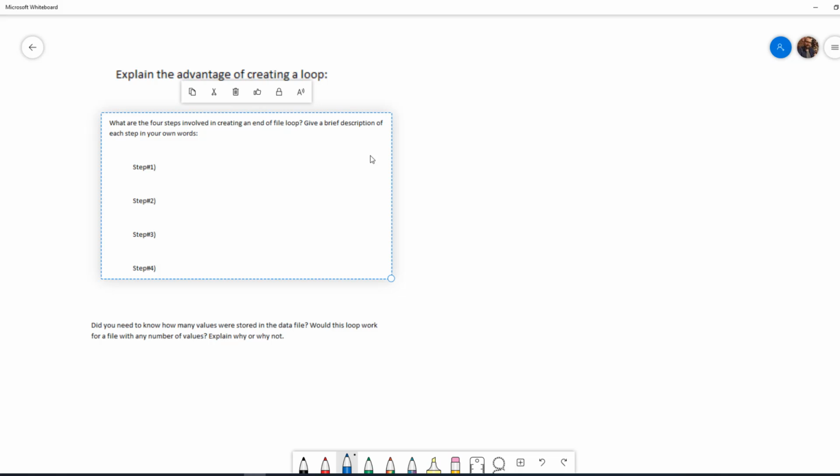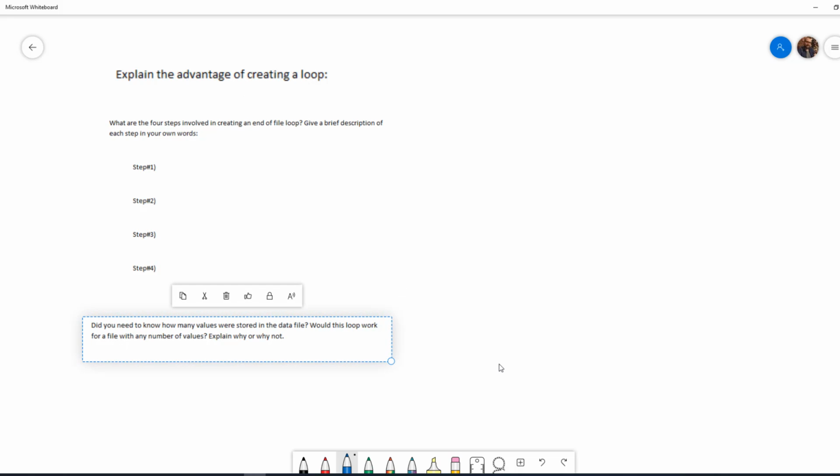So this will be important to be able to not only know what each step is called, but also a quick explanation of what it does. Make sure that you understand why all the steps are important. And then lastly, did you need to know how many values were stored in the data file? Would this loop work for a file with any number of values? Explain why or why not. So take a minute, try to answer these on your own, and then when you're ready, hit play and see what my explanation is.